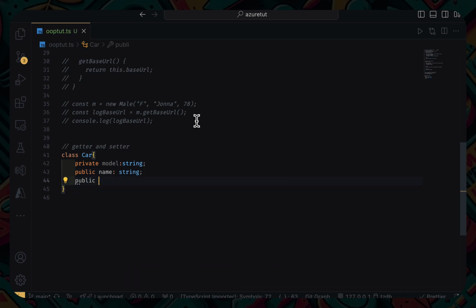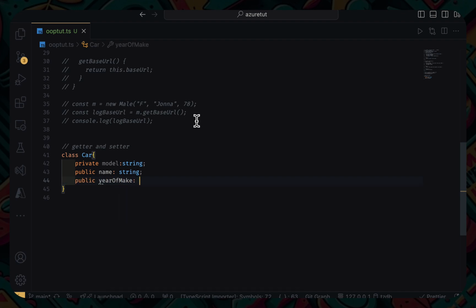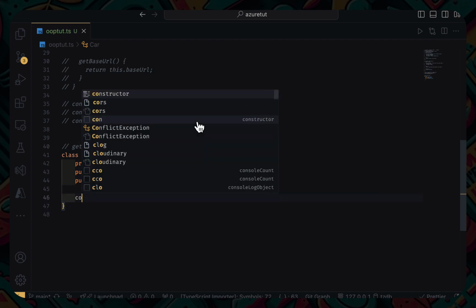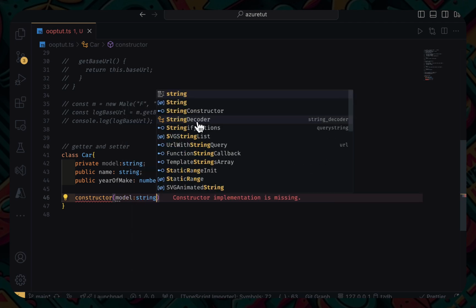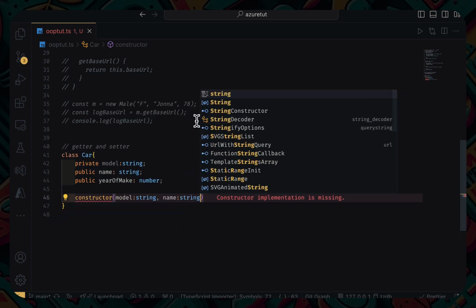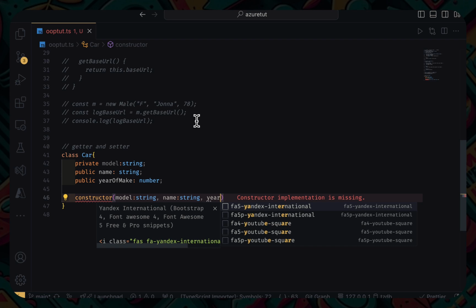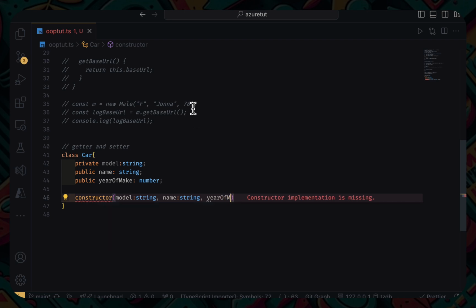Let's do a public year of make. This should be a number. Then of course we have our constructor. I'll just use the same name: model is a string, name is a string, and year of make is a number.